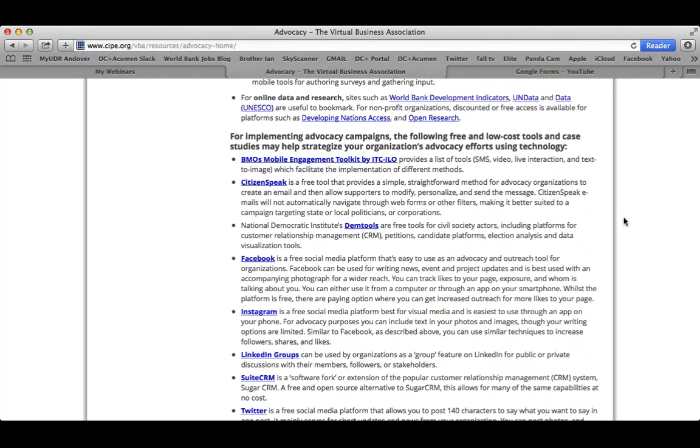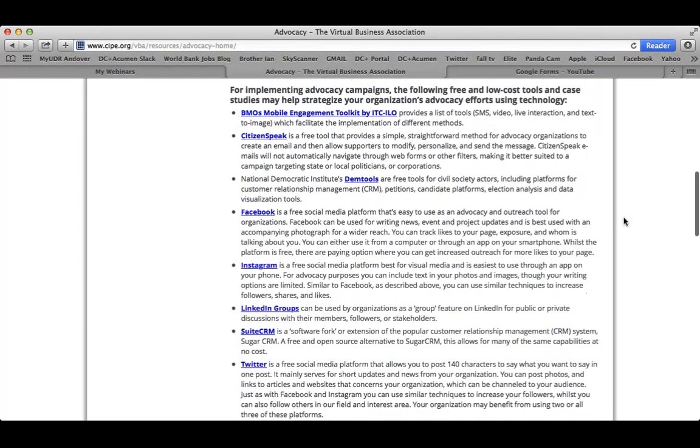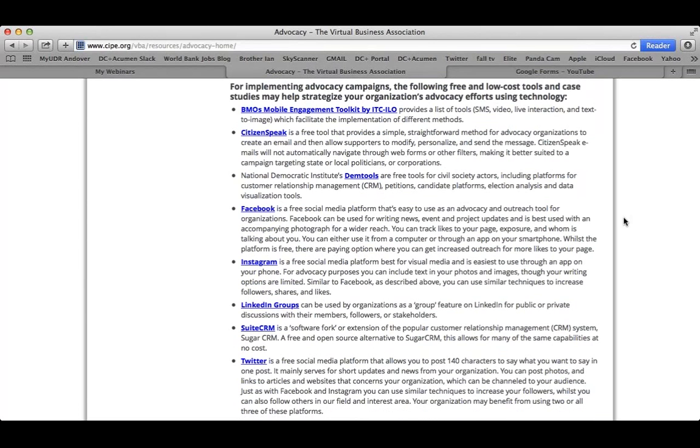As you're implementing your advocacy campaigns, there's also a number of free and low-cost tools that can help you with those efforts. I know a number of you are using platforms like Facebook, LinkedIn groups, and Twitter, and you're doing that very successfully, but there's also different strategies and toolkits and other platforms that could continue helping you with those campaigns as well as really strengthen them.